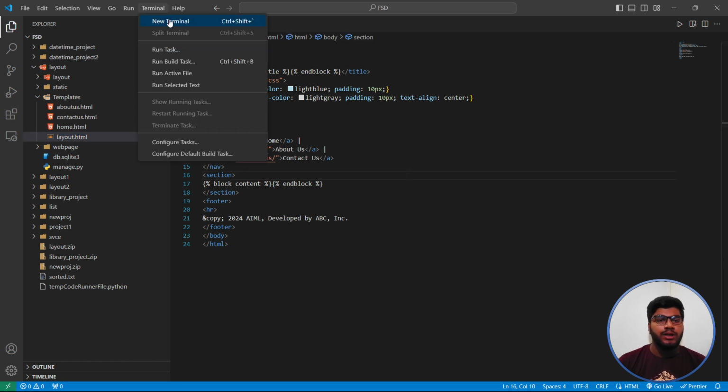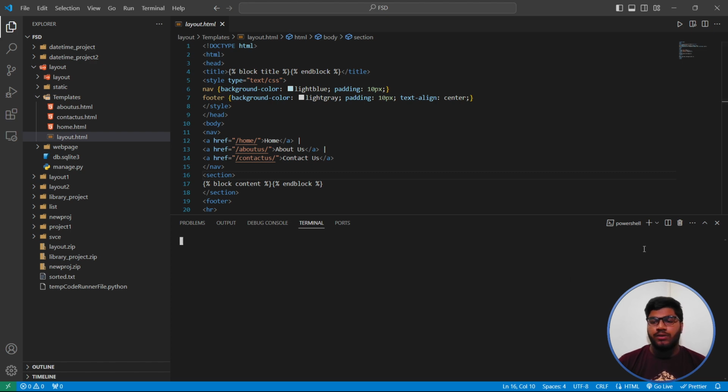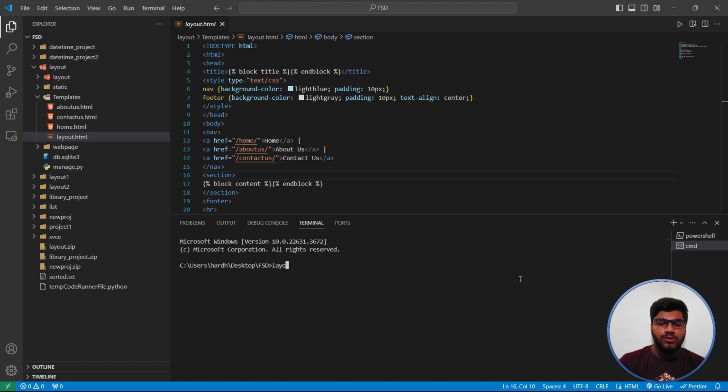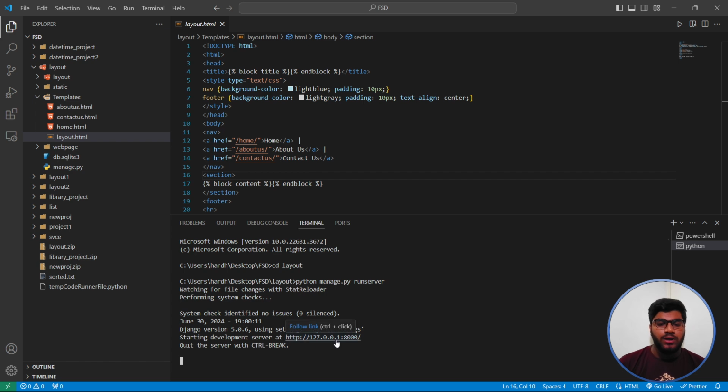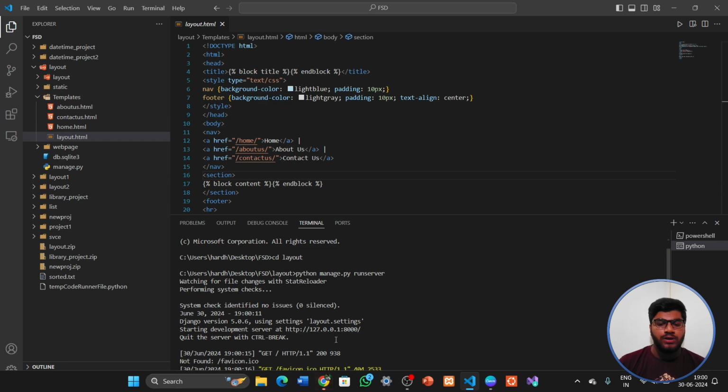Now let us discuss how it is going to be implemented. First, we are going to open the new terminal. In the new terminal, we have taken the command prompt. In the command prompt, we have to go to the layout project, so we have to mention cd layout, and we are going to run the project. To run the project, we have to use the command python manage.py runserver. This command is used to run the project. Yeah, we got the URL, and we have to click on this URL.